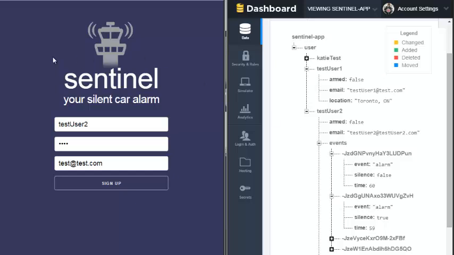If you didn't read the description, Sentinel is a silent car alarm that is used to protect your cars in situations where an audio car alarm might not be appropriate or is not necessary, but you still wish to protect your car. So we're going to go through a quick demo and show the process.